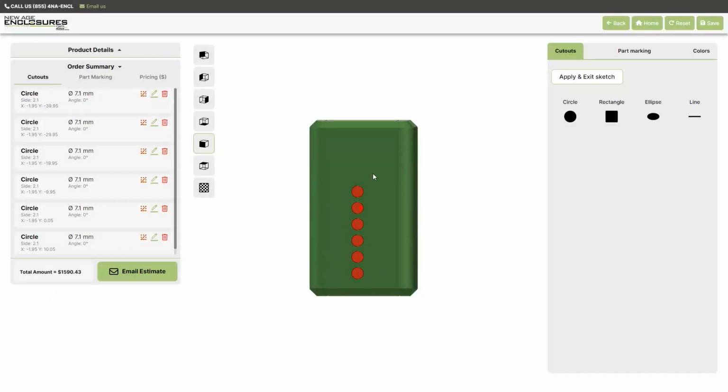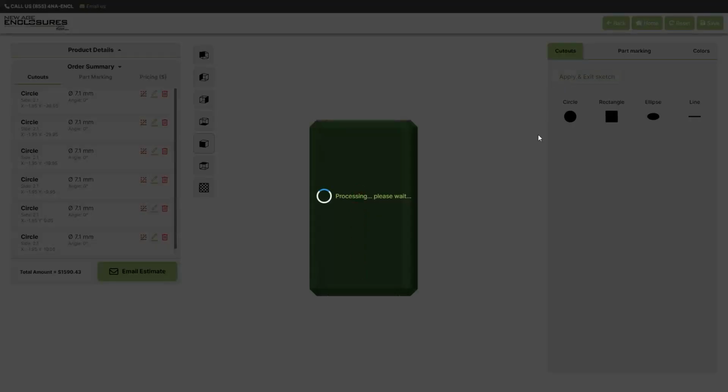If you want to position the cutouts, you can select the cutout in the left panel to move them to the exact locations on the model's surface. Then simply click Apply to update the model with your changes.